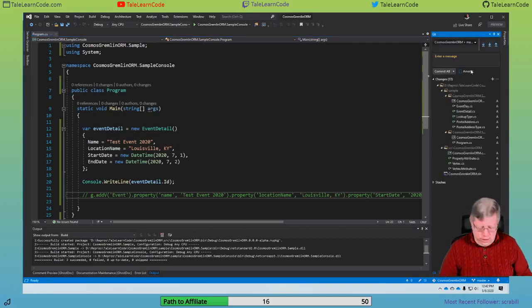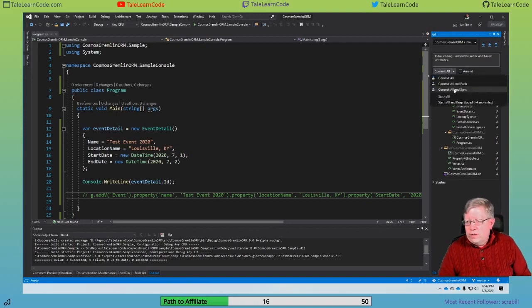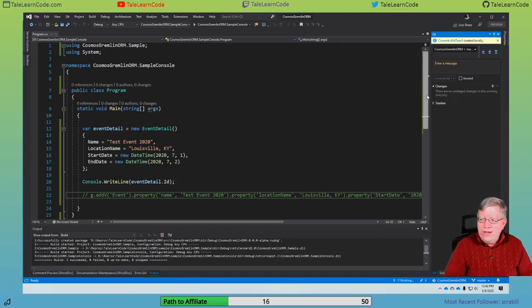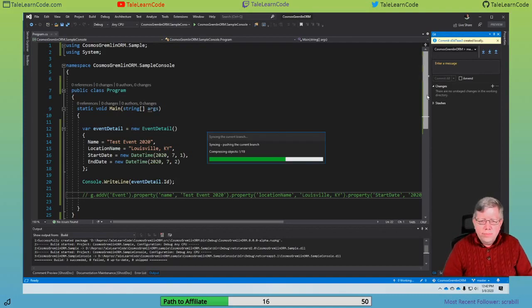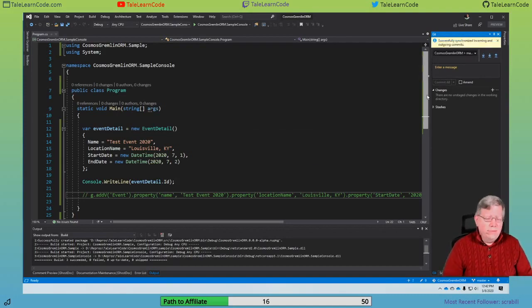I will go ahead and just check in: initial coding, added the graph, I'm sorry, the vertex and graph attributes. Basically what we've gotten done so far here. I'll go ahead and get that committed to source control. Again, Tail Learn Code on GitHub, and you'll be able to find this project if you want to start looking at it.